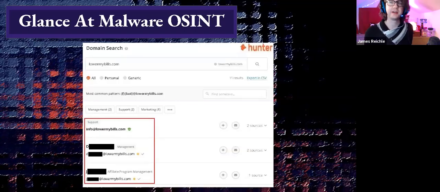Finally, we have hunter.io. Again, I cannot list all the tools that work with domains, so I just picked the ones that I thought were really interesting. Hunter.io basically lets you put in a domain and tries to fetch any email addresses that are associated with that domain. So I went back to lowermybills.com for this, looked it up, and we've got info at lowermybills.com. And then we had a couple that were actually tied to specific people's names. So, who knows what's in here? I had to blank it out, obviously, but those are actual human beings' names. So I could pivot off of that.